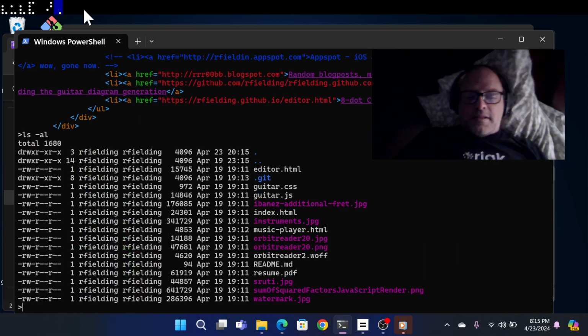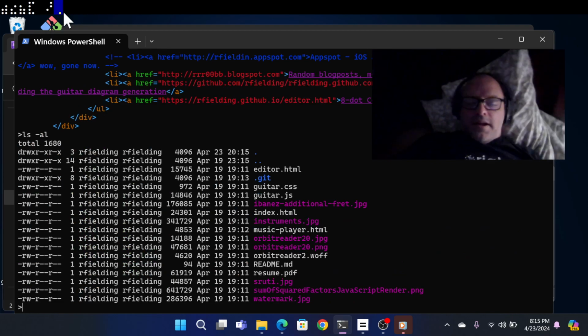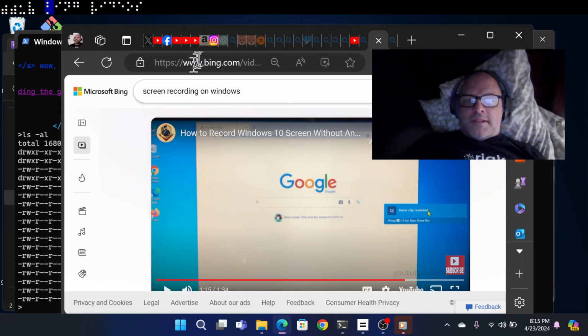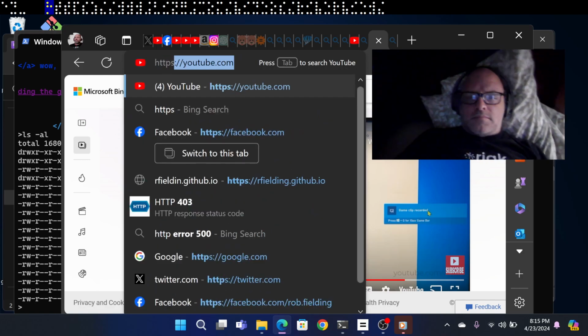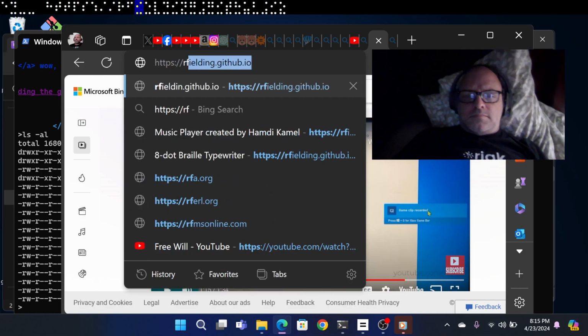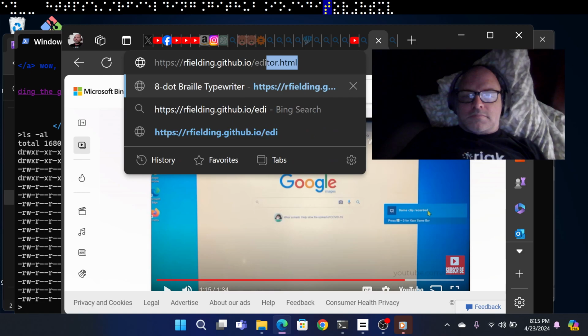Enter, total 1680 dr. Right. And this language that they're using, computer. So if I target dot github dot io, selected blank slash EDIT R.